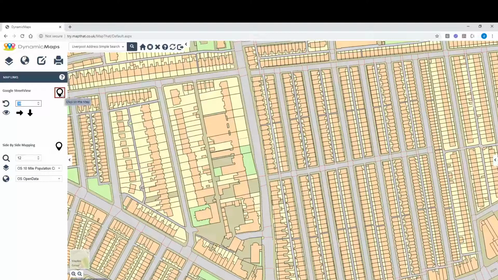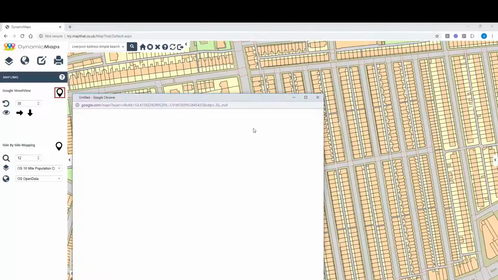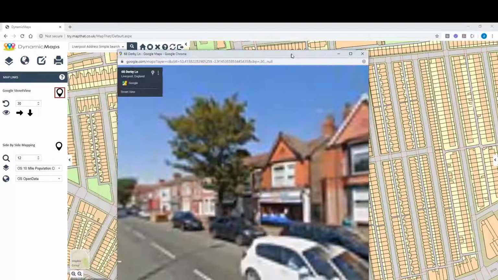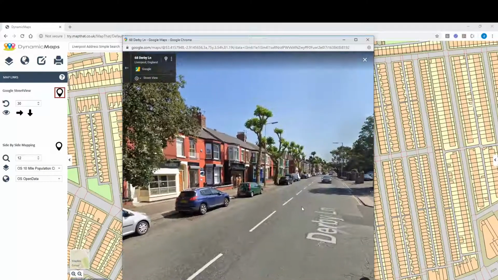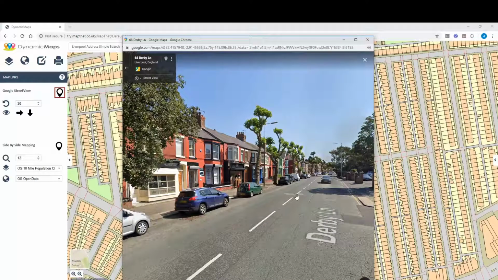Having specified those settings, let's click within the map, and again, a decorated URL is passed this time into Google Street View, where we're seeing exactly the same road where we were previously within MapThat. This is a great way for you to be able to compare Street View with the conditions of your data in MapThat.